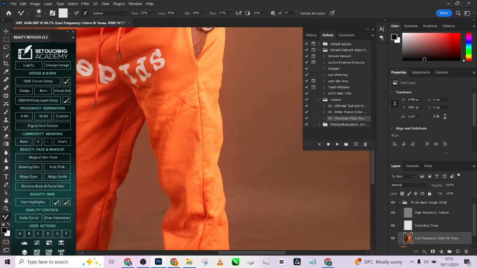Just the same way you do your frequency separation, but just use your mixer brush and run over it just a little bit more time. You are good to go. So at this point, you can increase your wet and your flow so that you don't spend so much time doing this.